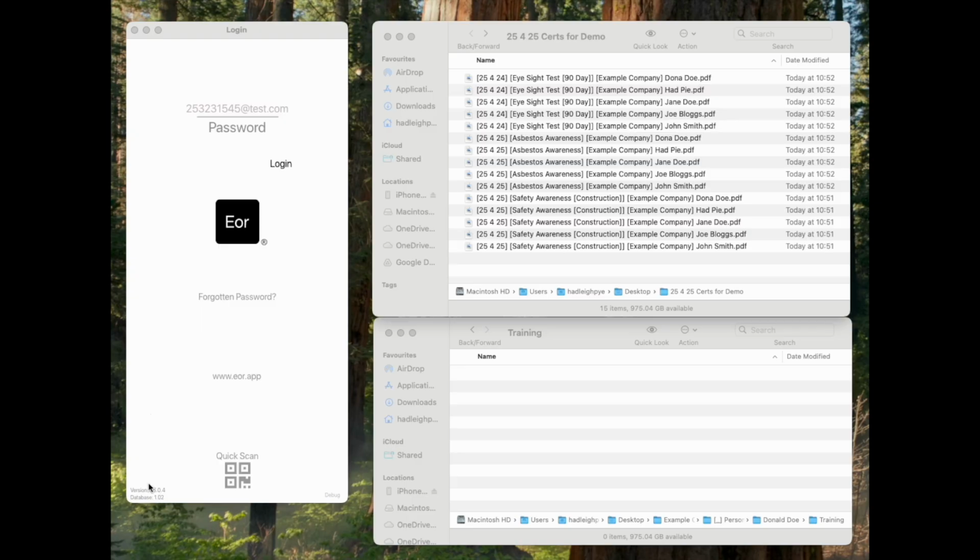First things first, it's important to note that these features are available from version 1.5.0.4. You can find your version number down in the bottom left of the login screen. If you don't have the most recent version, then you can visit the EOR website www.eor.app and click on the downloads page to get hold of that.